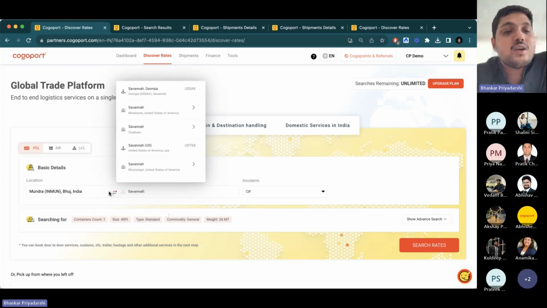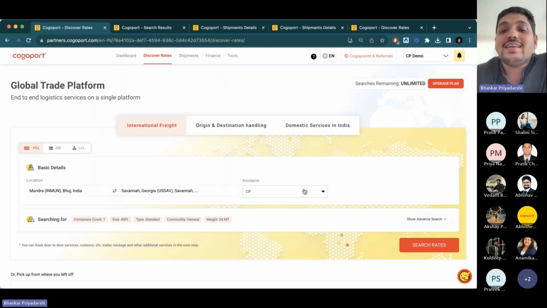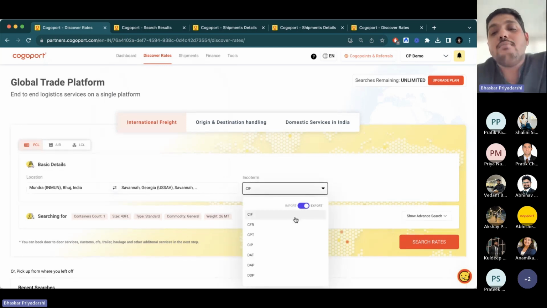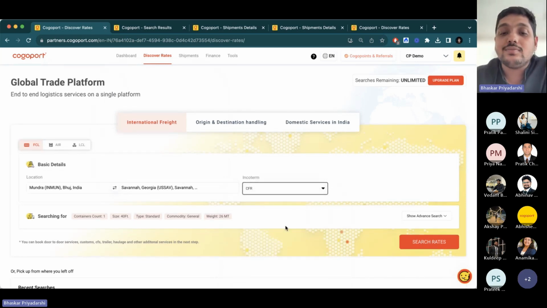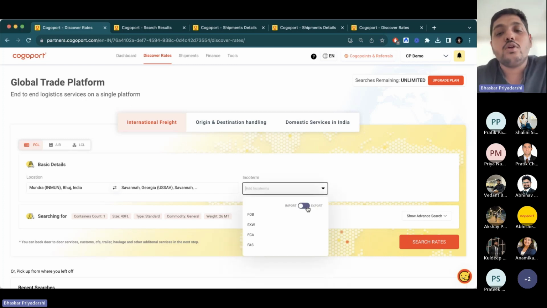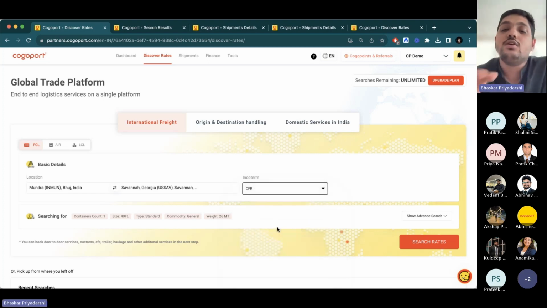I can just write Mundra and Mundra comes up, Savannah and Savannah comes up. I can select the Incoterm, whether I'm importing or exporting. You can see a list of all the suggested Incoterms available here, and depending on import or export, the Incoterms are suggested accordingly. Similarly, the basic search parameters have been entered here.